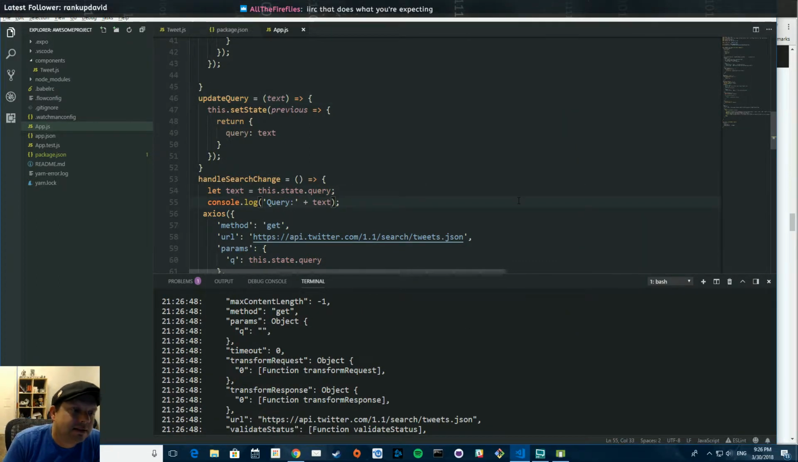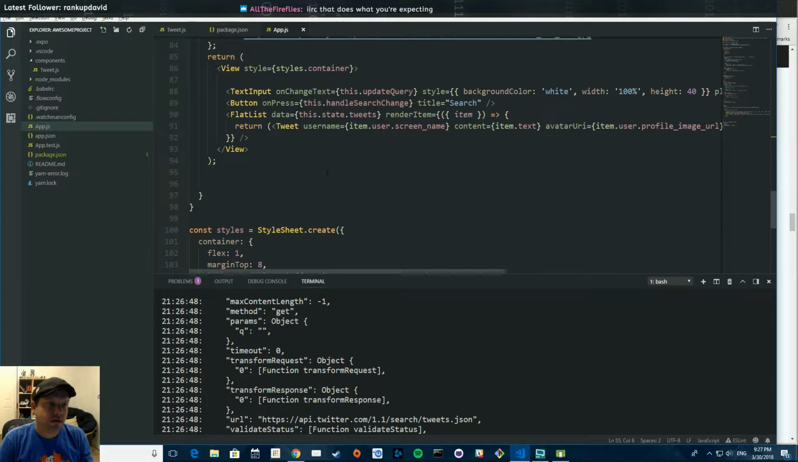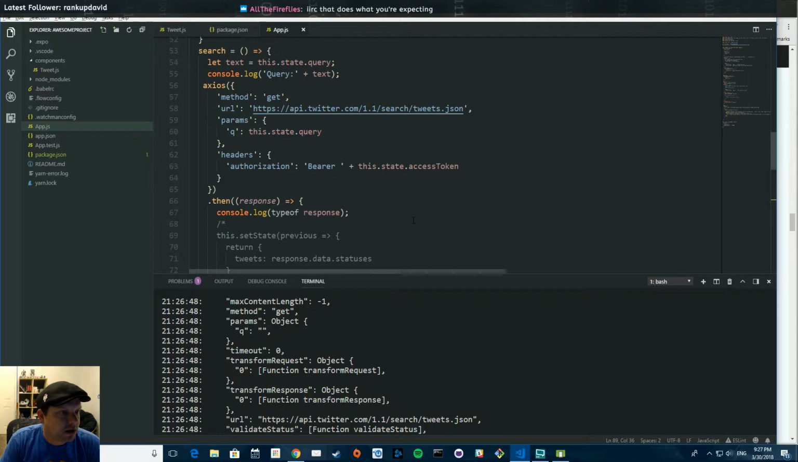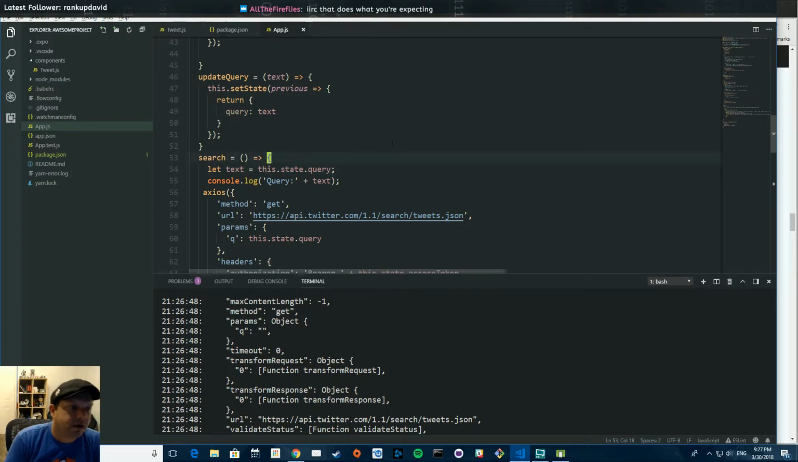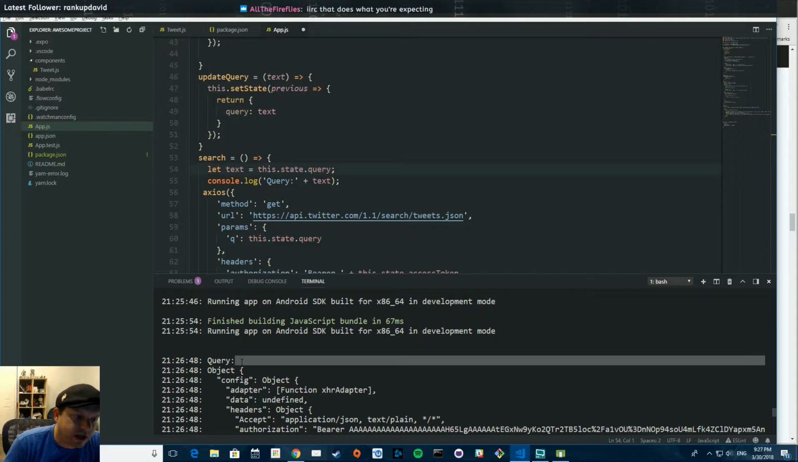Still not. Let's call this search. And let's have our button be called this search. Okay. We're doing update query on change text. On change text is supposed to return update query, which is supposed to reset the state, return query text, right? And then search is supposed to say, hey, let text equal this.state.query.